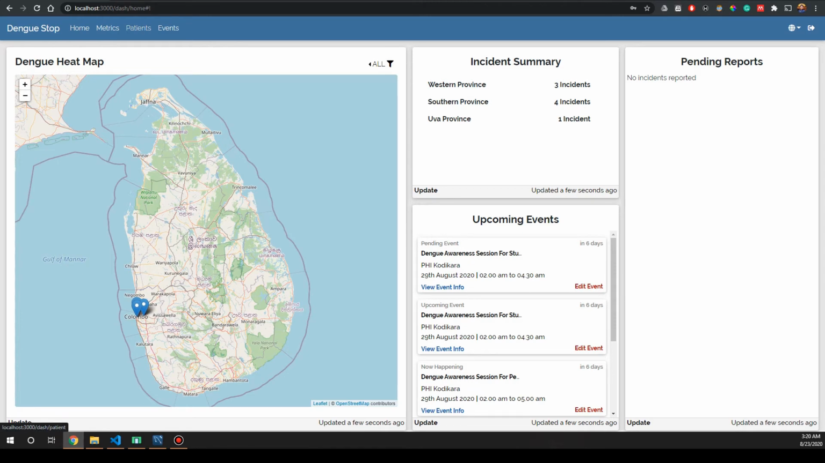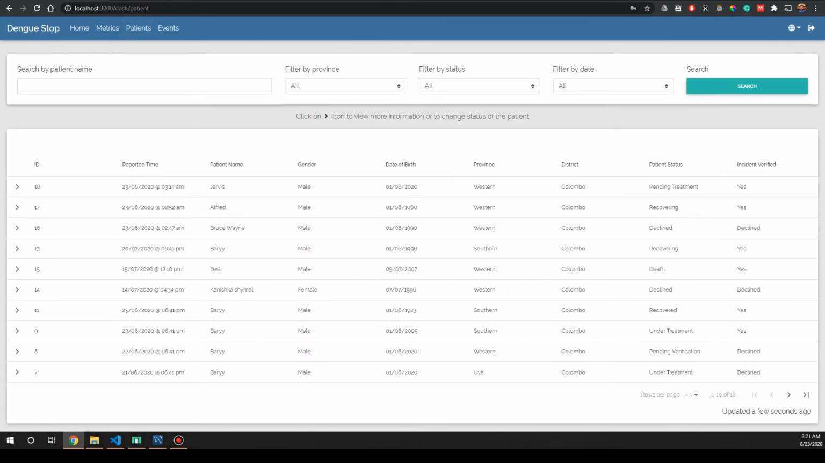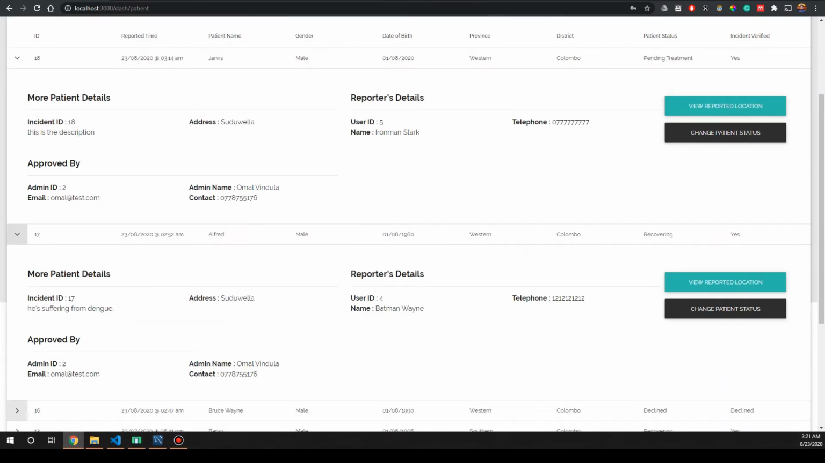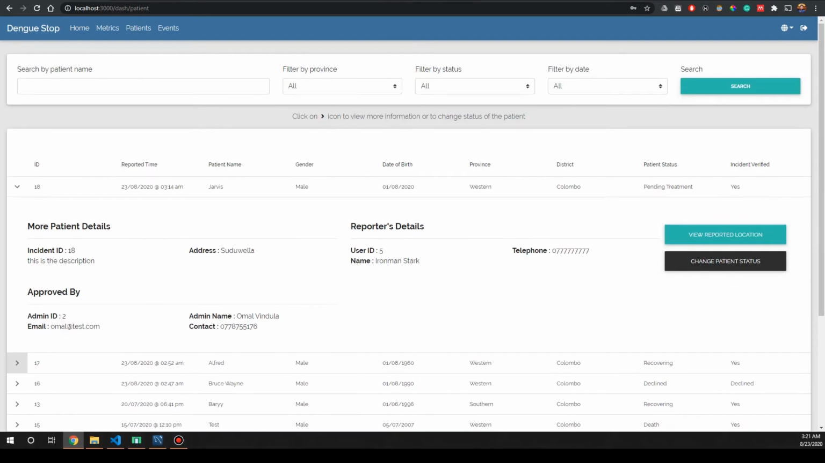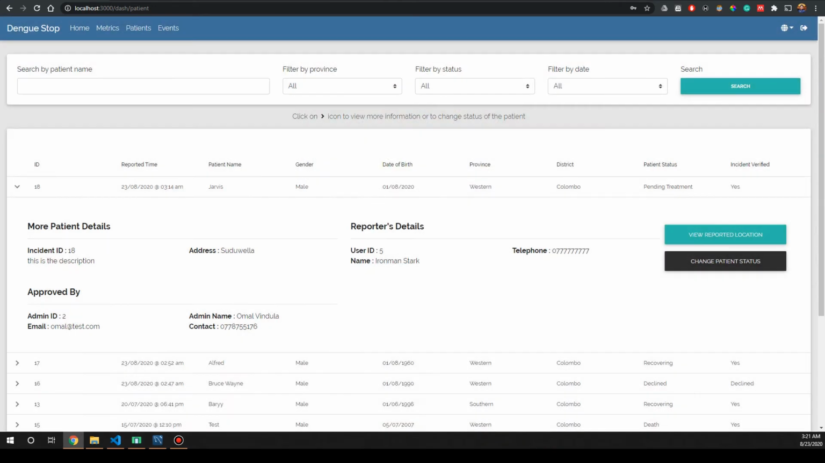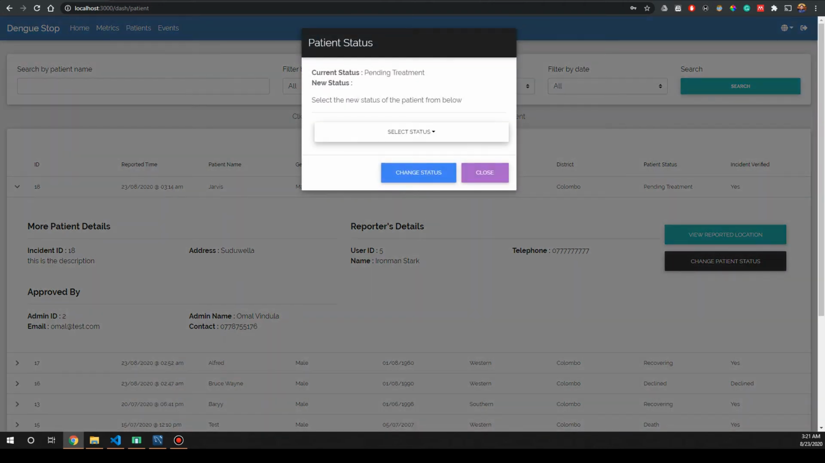Then if we go to here, we can see our report is now there. It's pending treatment and the incident is verified. If you want more information, you can simply click on this, and you can do that for each row. Right now it has the address and all that, so you can also view the location here as well, and you can also change the status of the patient. The current status is pending treatment.